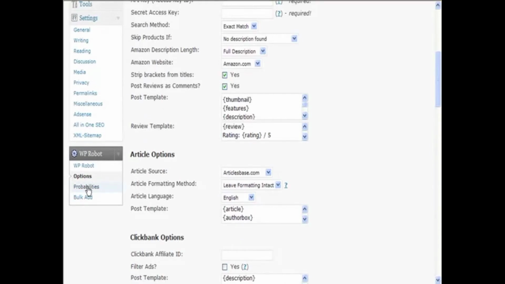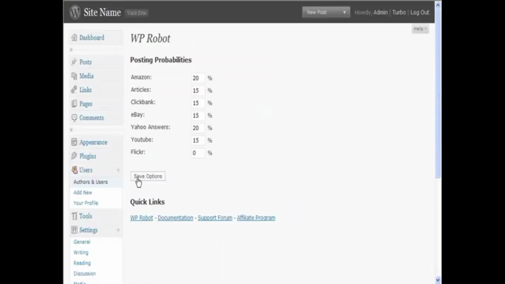If you go to probabilities, you can set the probability of what you want posting. So you can say, right, well, I'm mainly going to be working on Amazon products, so I want 80% Amazon. I want 5% articles, 5% ClickBank, 5% Yahoo Answers. I don't want any eBay, and I want 5% of that. And what it will do is randomize it. So say 80% of the time you'll have Amazon, and then 5% you'll have the others. So it's up to you.